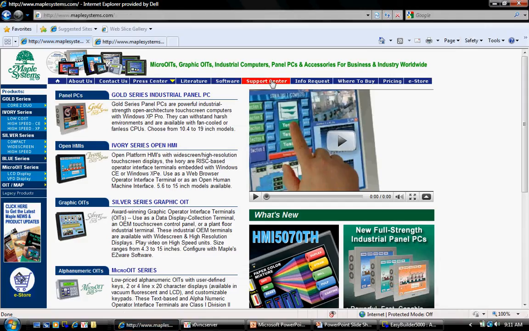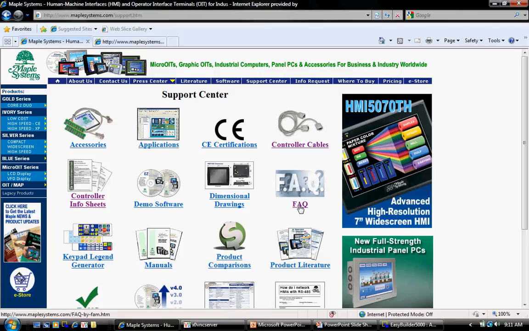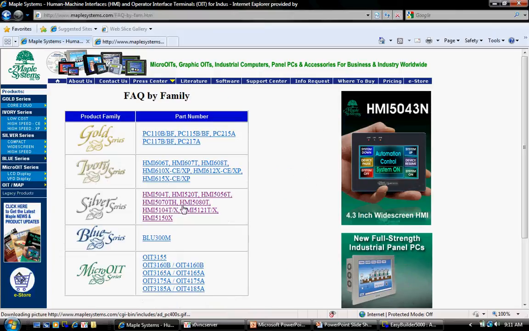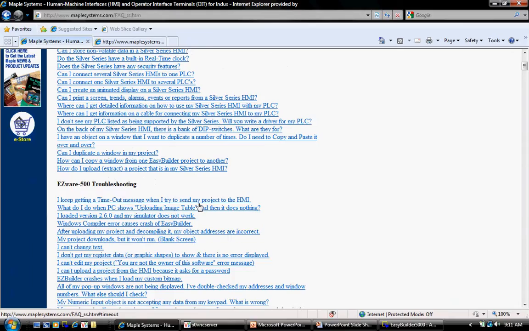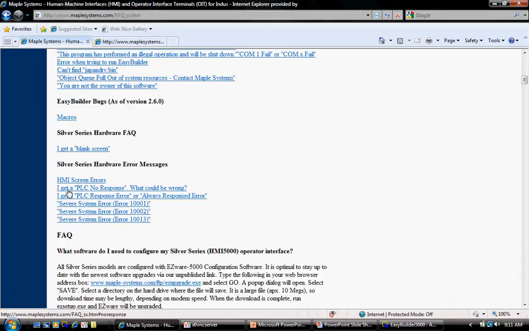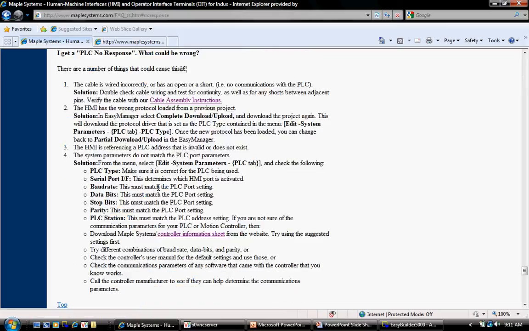On our website, under Support Center, in our Frequently Asked Questions section, we list under Silver Series hardware error messages, I get PLC no response, what could be wrong? We'll start by going through this list of items that can cause this error message. You can see there's 4 items. The first is the cable. Next is the protocol, followed by addressing and comm settings.